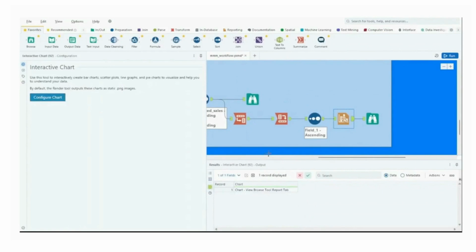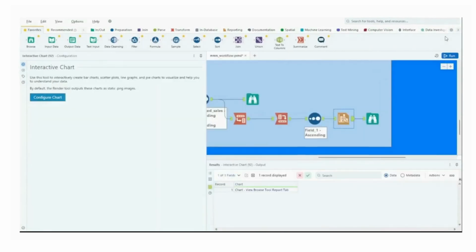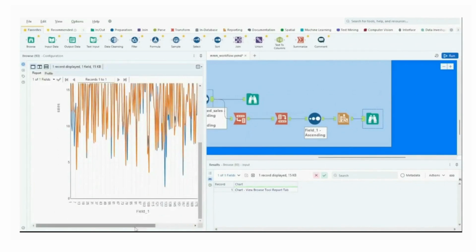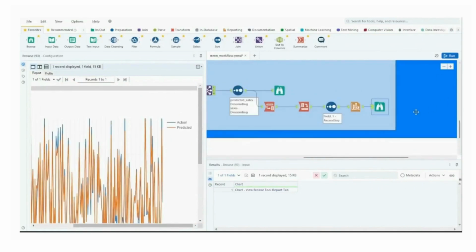Interactive Chart tool. This graph allows us to compare the predicted sales values with the actual sales values. Lastly, using the Browse tool, we can see that our model does a good job of predicting sales based on TV, radio, and newspaper spend. It demonstrates the effectiveness of our marketing mix model.